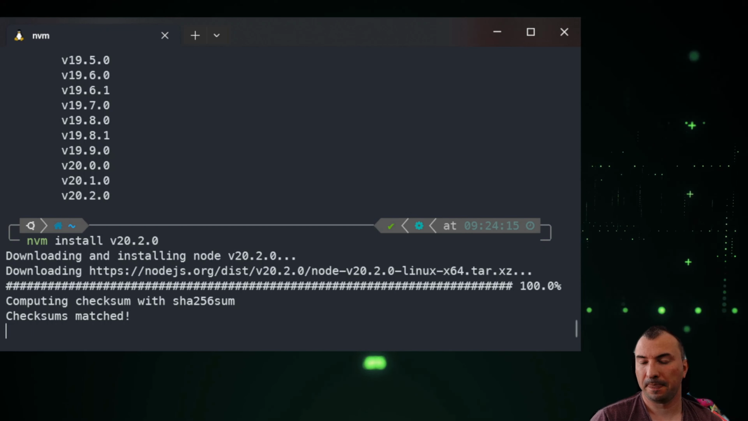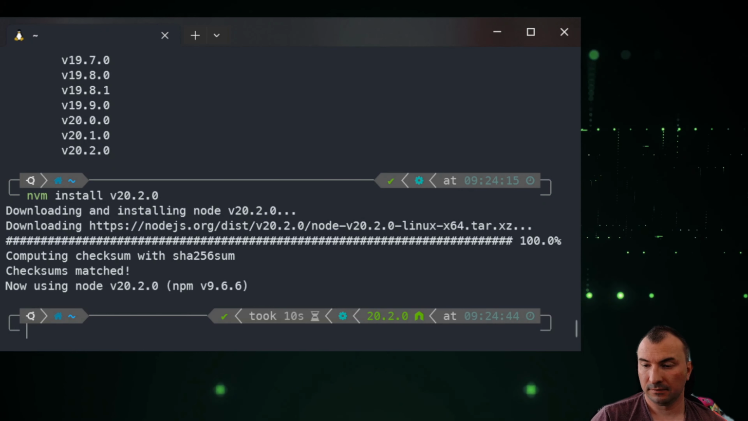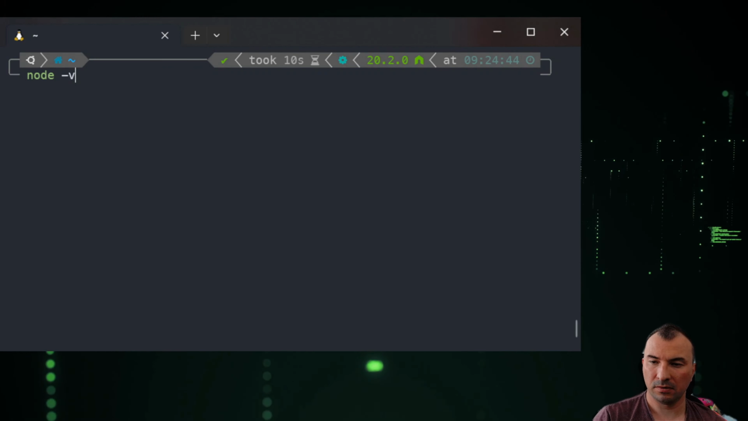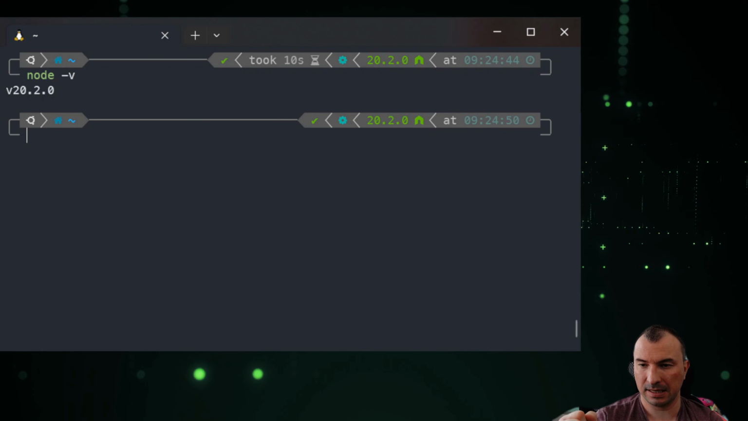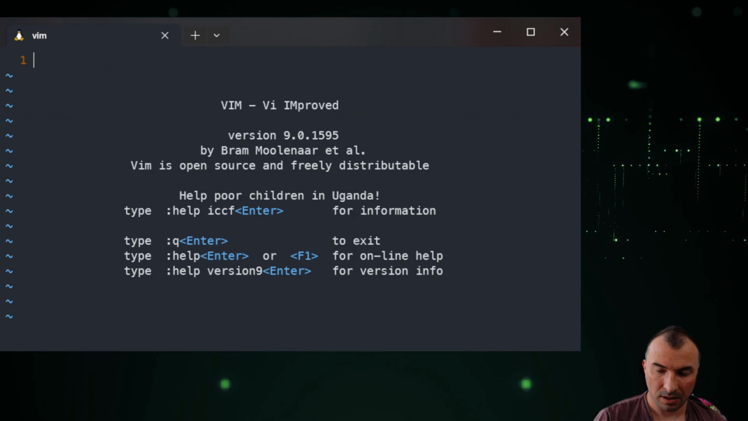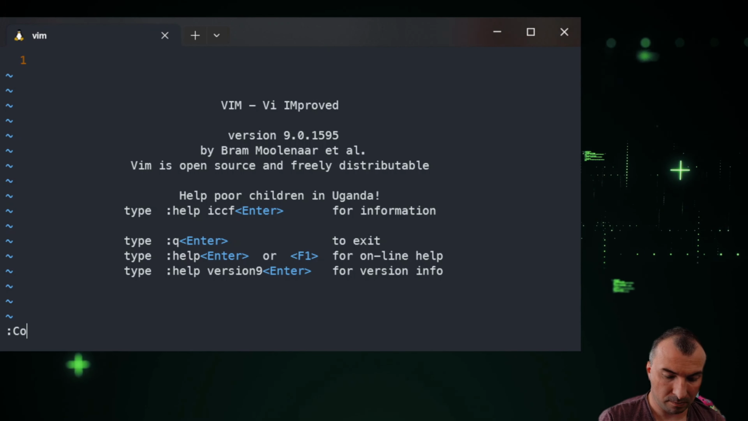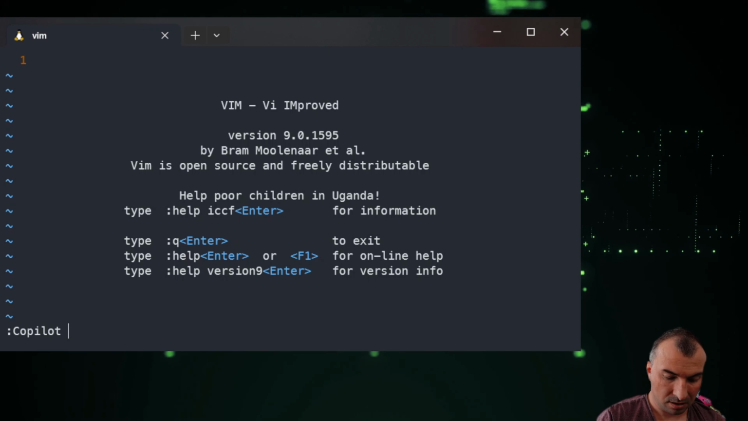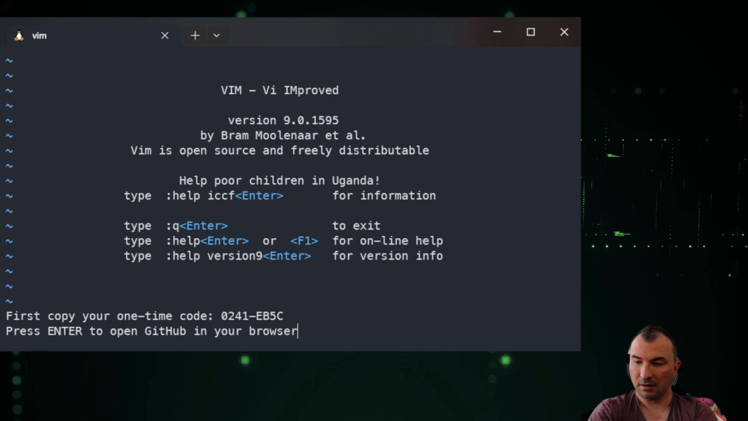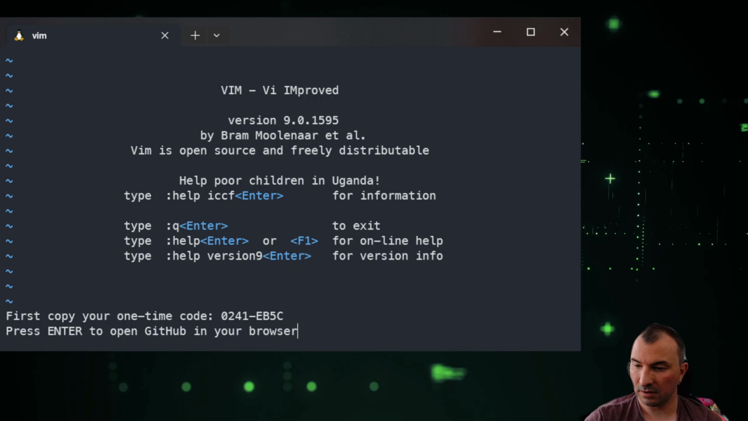There we go, and we will see the node version. Yes, we have it. Lovely. And now I can run the Vim and go pilot setup. Finally. First copy your one-time code.